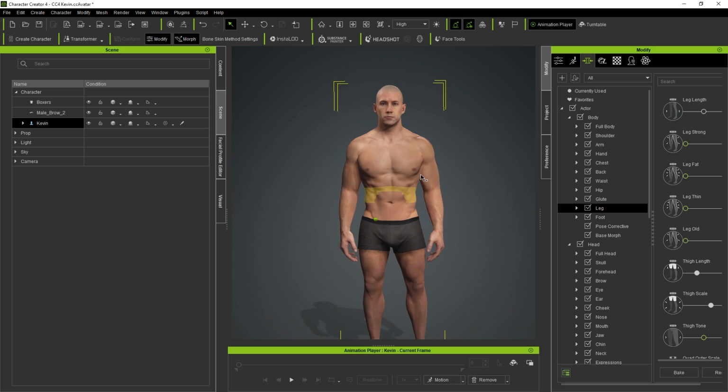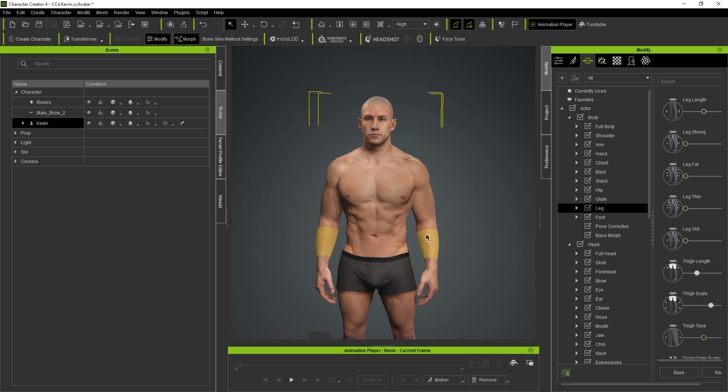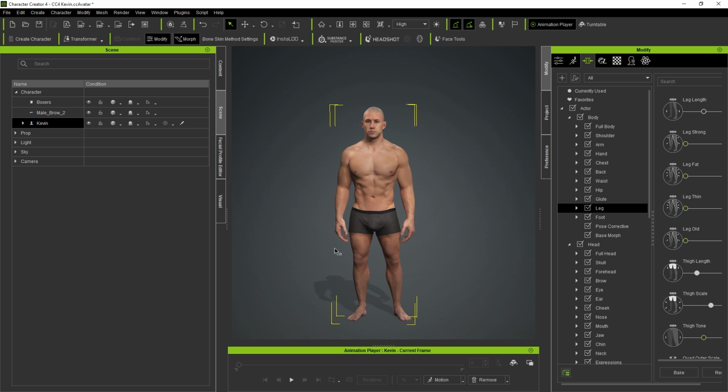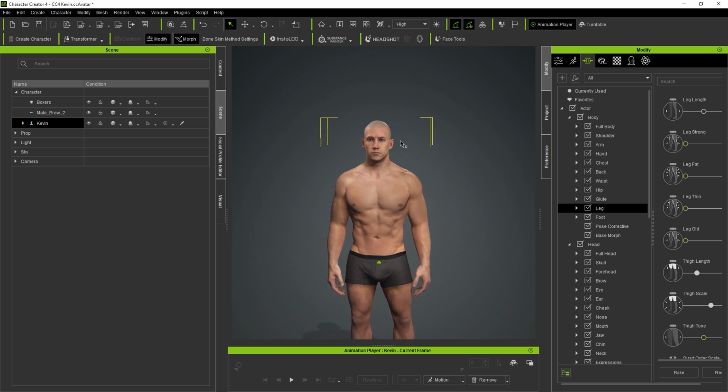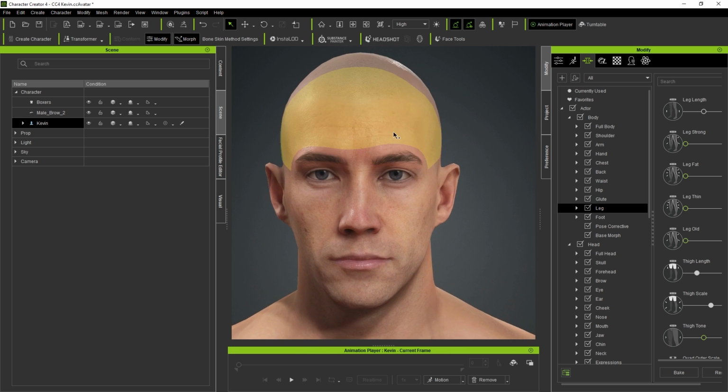All right, so that's not too bad. And that's it in terms of the body. That's pretty much all I want to do. Don't worry too much about the pose. We're not gonna focus on the pose just now, and we're gonna concentrate on the face.